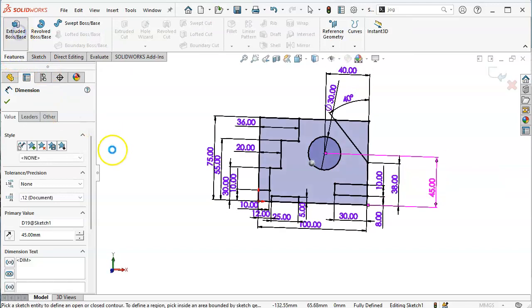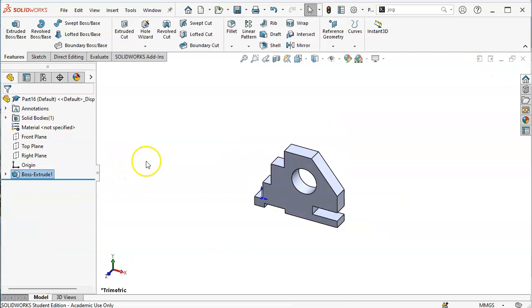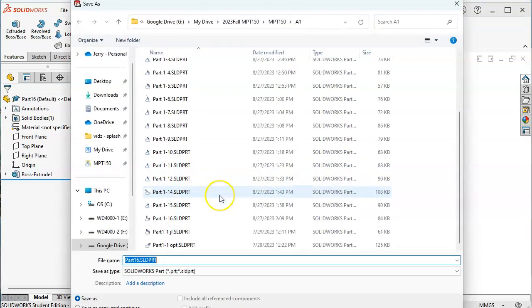Go with the features, the extrude. Select the contours, thickness is 16. Oh, and apparently I dragged it to get to 77. Make sure you get the contour in there. Go ahead and select it and save it. And we'll be at 1-17.